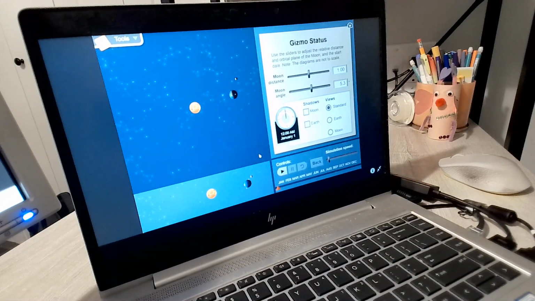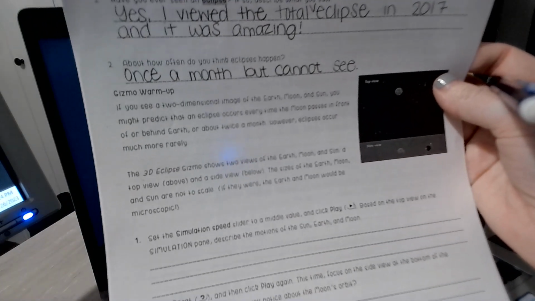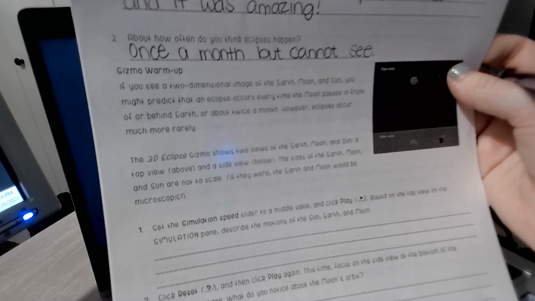Now, there is no wrong answer, I guess, because technically these eclipses are happening once a month, okay? But we may not always be able to see it. Okay, and this whole Gizmo will explain why it's happening each month, but why we also can't see it.